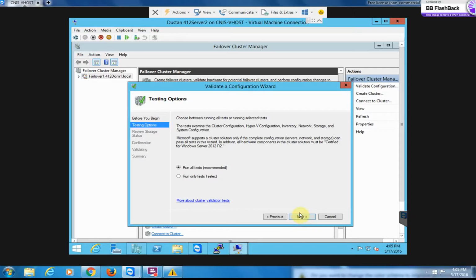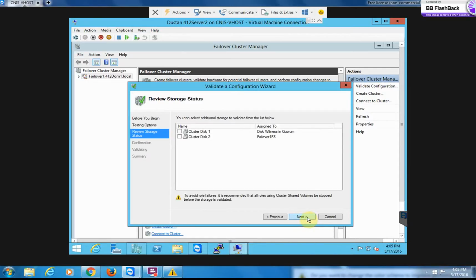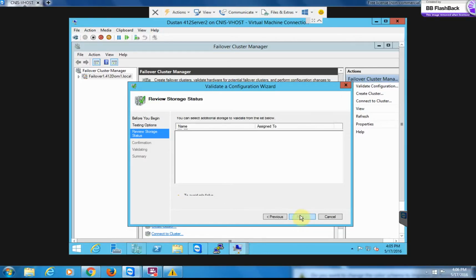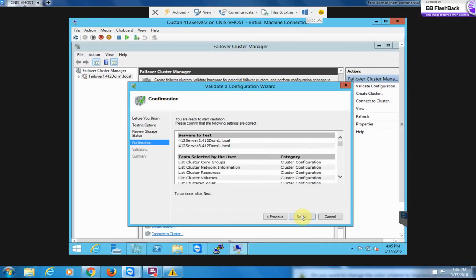In the Testing Options window, leave the default option, Run all tests (recommended), selected, and then click Next. In the Review Storage Status window, click the checkbox next to both cluster disks. One disk should be assigned as the disk witness, which is right here in the quorum, and the other as the failover file server disk, which is right here. Click Next. In the Confirmation window, review the tests to be performed, and then click Next.